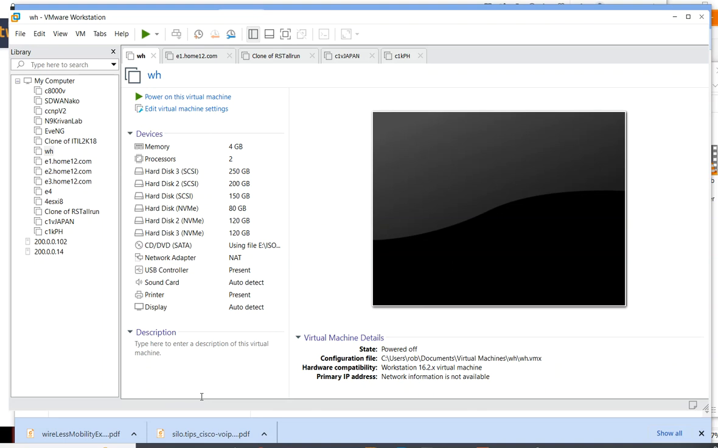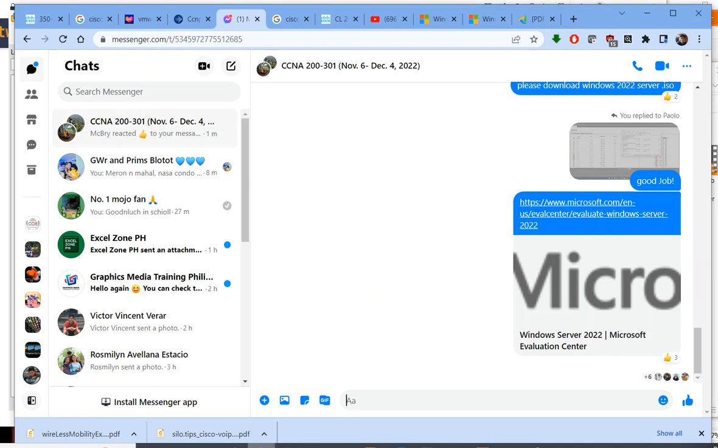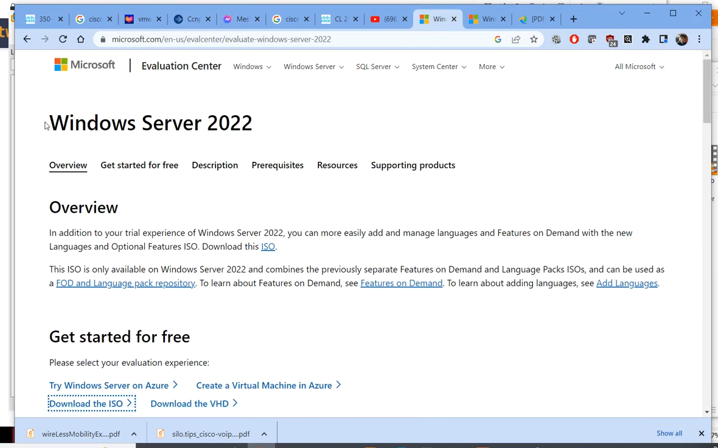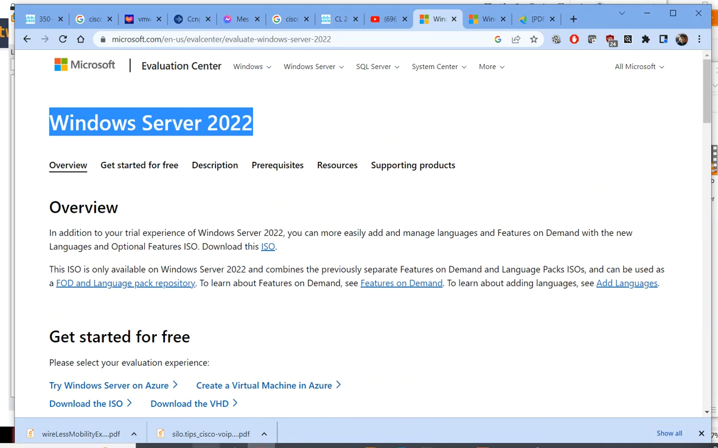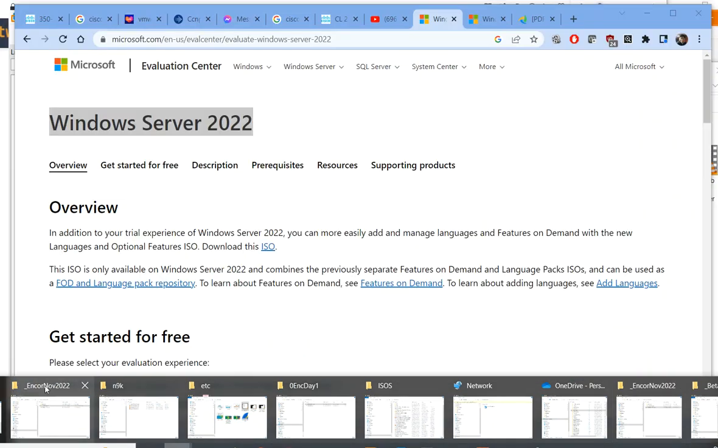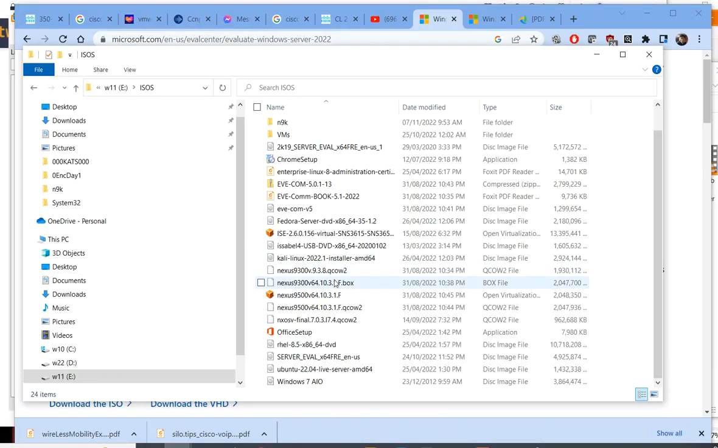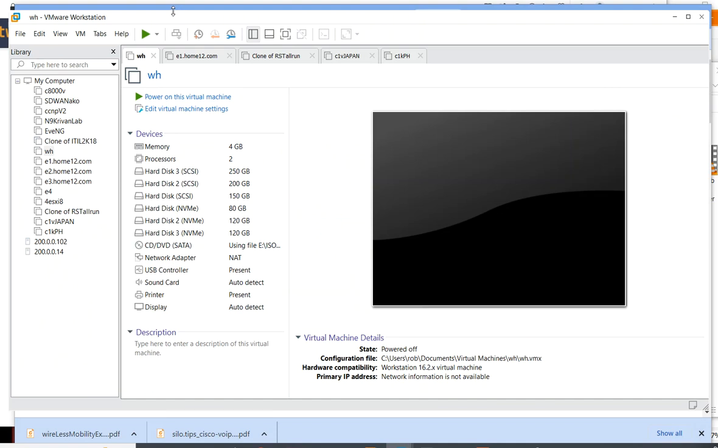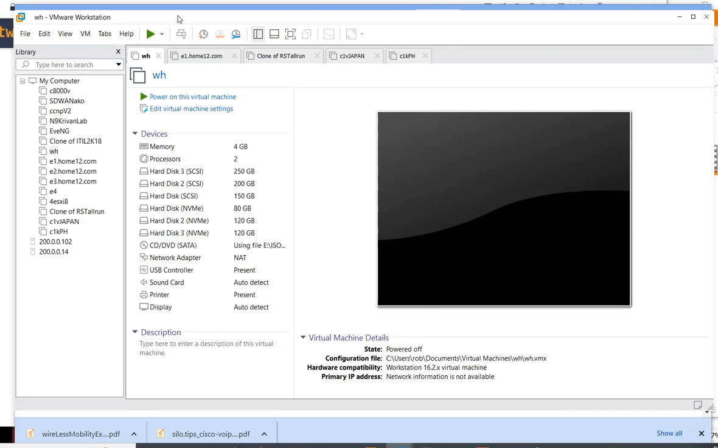Okay, good evening. Today we will now give the second set of homework. So first off, you need to download the latest Windows installer, Windows 2022 Server. So I have pre-downloaded it here. Okay, so our next task is we will install Windows 2022 Server in our workstation. So let's get started.